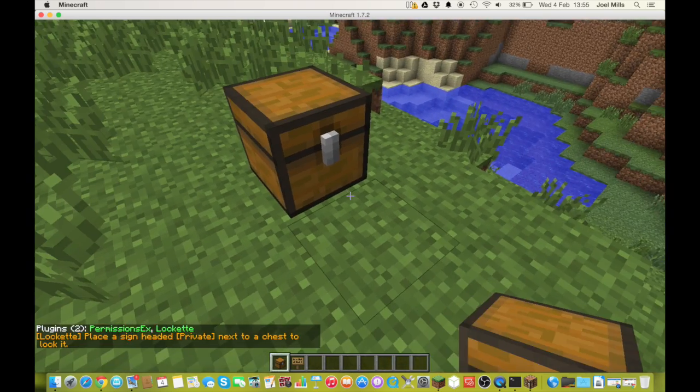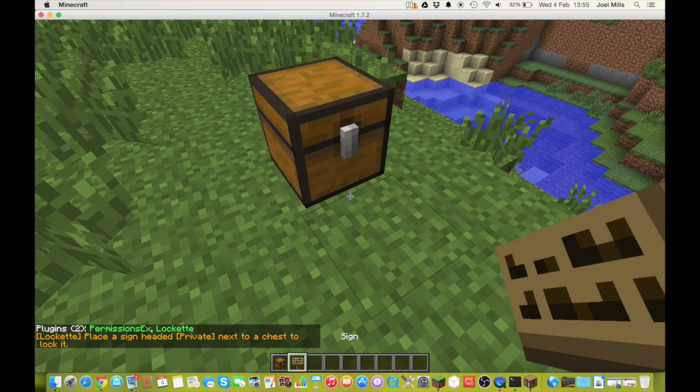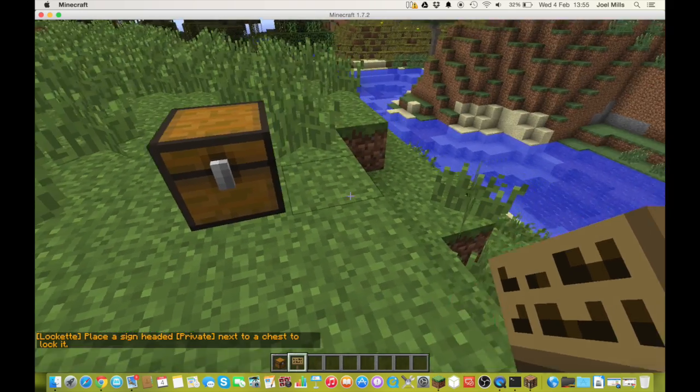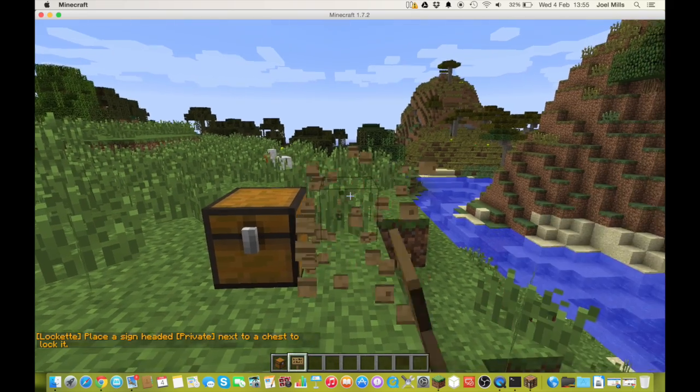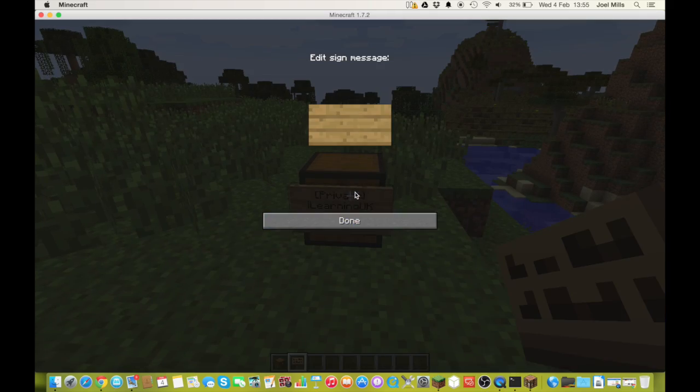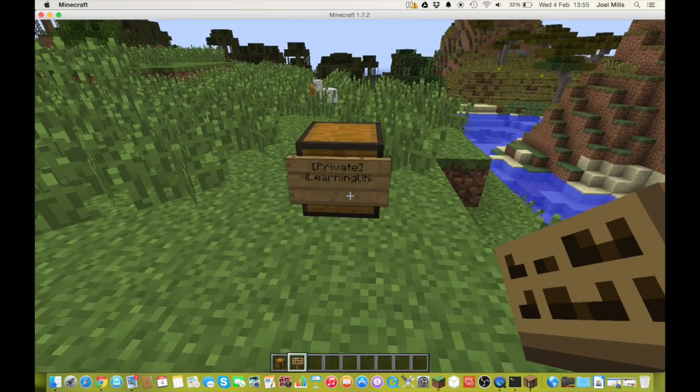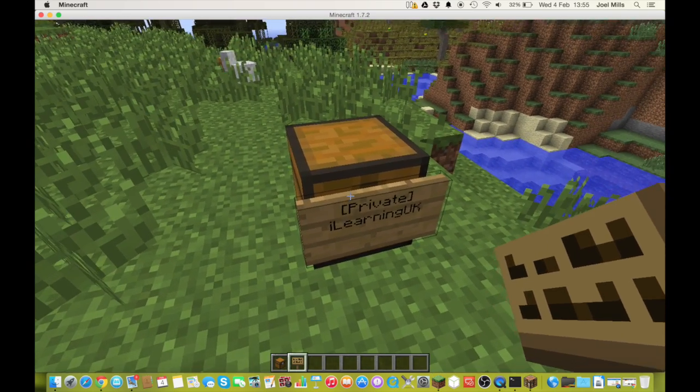So place a chest. The Lockett message is coming up there to remind me. I can now place a sign next to it, or I can place a sign on it. So shift click, done. There you go, private, iLearning UK. So that chest is now my chest. So the plugins are working, CraftBukkit is working, and we're on version 1.7.2 of Minecraft. So you should now be able to download a huge amount of Bukkit plugins and install those for your Minecraft server and begin protecting your world.